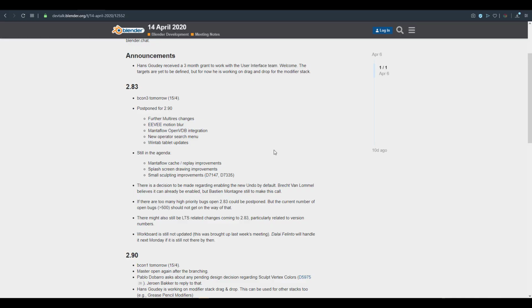Next thing is the Eevee motion blur. Eevee motion blur is also something a lot of people have prayed and hoped to see in Blender 2.83, but unfortunately this will be coming over to Blender 2.9. Manta Flow OpenVDB is also going to be coming to 2.9, as this is also something that has been postponed from 2.8, and we did talk and actually saw a lot of VDB updates coming over to Blender with the new object, and we actually covered a video about that, so in case you want to see that, the link is going to be in the description.